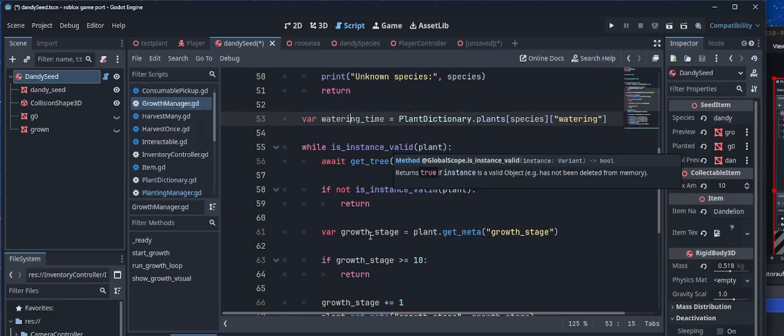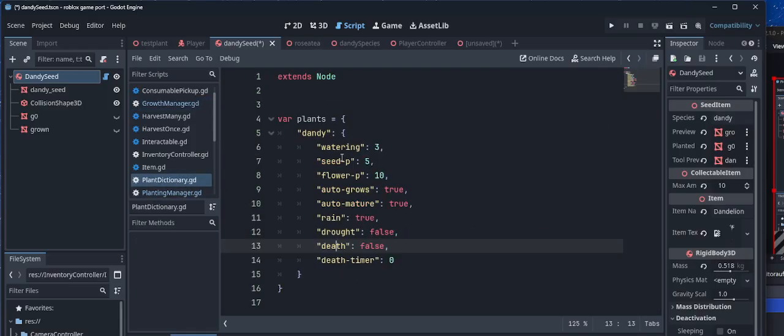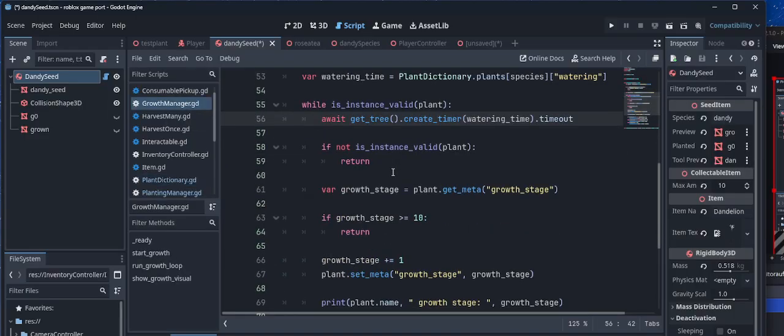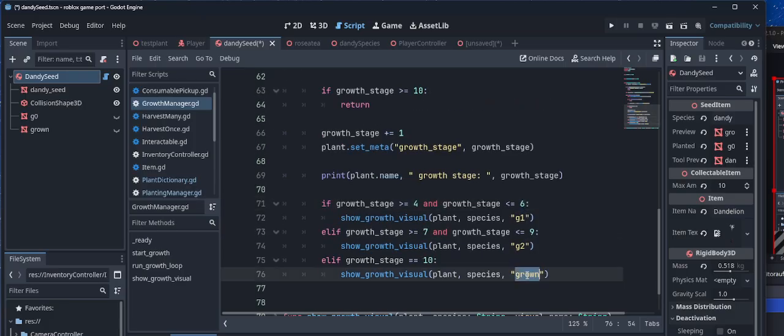So it just creates a timeout with the time that is over here. For now, I've just set it to 3 seconds because this is what I wanted to do in my game. But in Roblox, I just set them all to the same 30 seconds. And then I would go through the growth stages, and I hard-coded the growth stages because there's 3 stages and then 10 would show you the grown one.